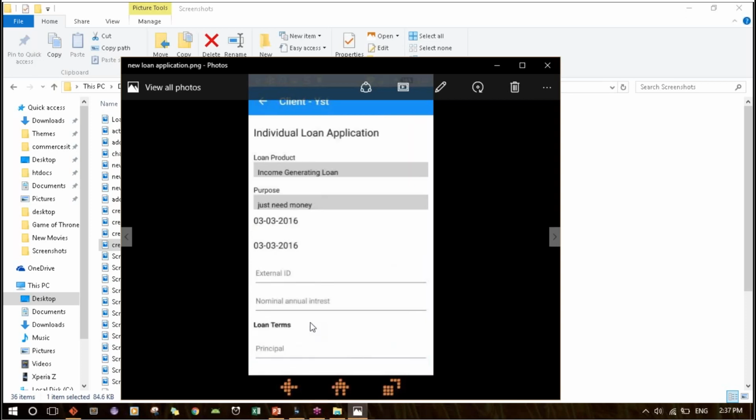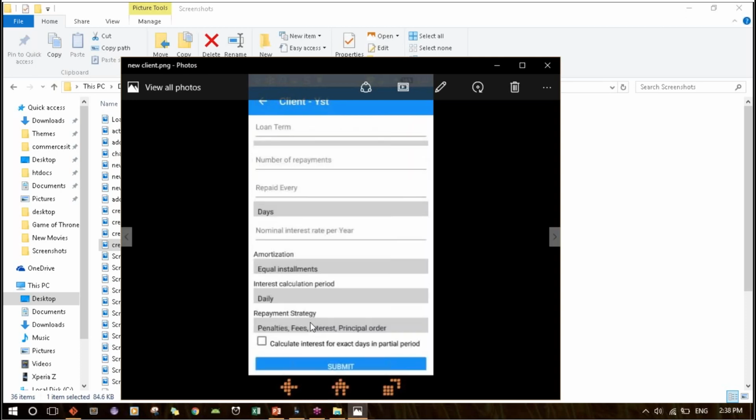We also have individual loan application. I also provided the mandatory fields for the individual loan application, but there are some more fields that you can add. For example, loan officer, which I have not yet provided because it's not mandatory, but I think it's an important field.